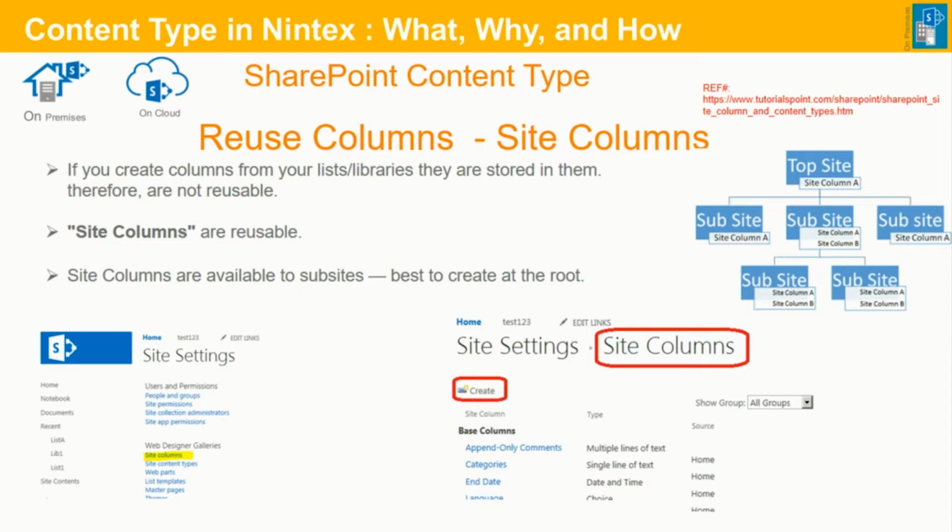So when you start designing and you say, okay, I want that invoice column to appear on every subsite from now on, then you have to go up one level so it can flow down. And when we go to the site settings, we have that create button, and you can create it from here. So site settings, columns, and create.